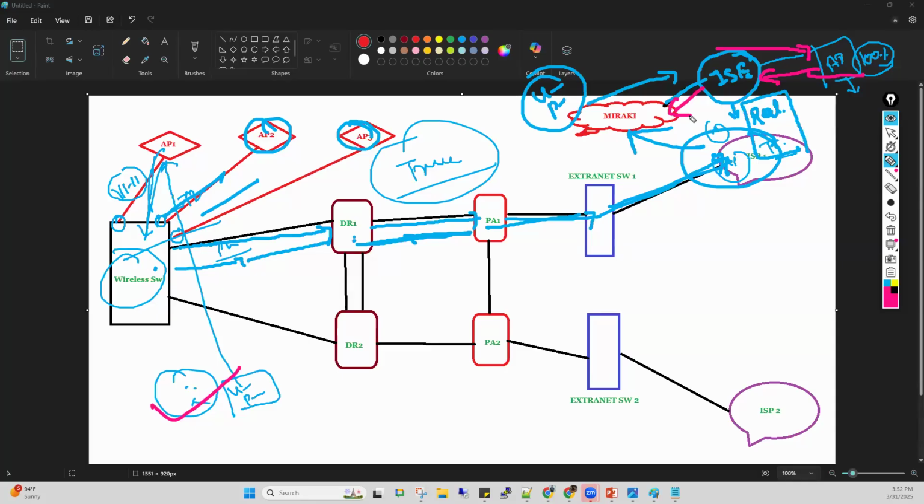Meraki checks. First of all, tell me one thing. Which SSID is this user trying to connect to? That is called the employee SSID. Am I right, everyone? Yes, sir. That user was trying to connect to the employee SSID. And there was one more SSID that is called the guest SSID. Okay, leave it. Now, Meraki will check that this user is trying to connect to the employee SSID.